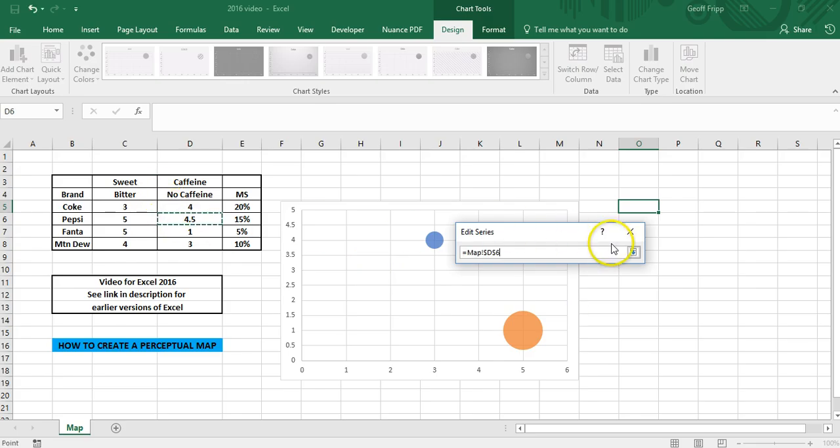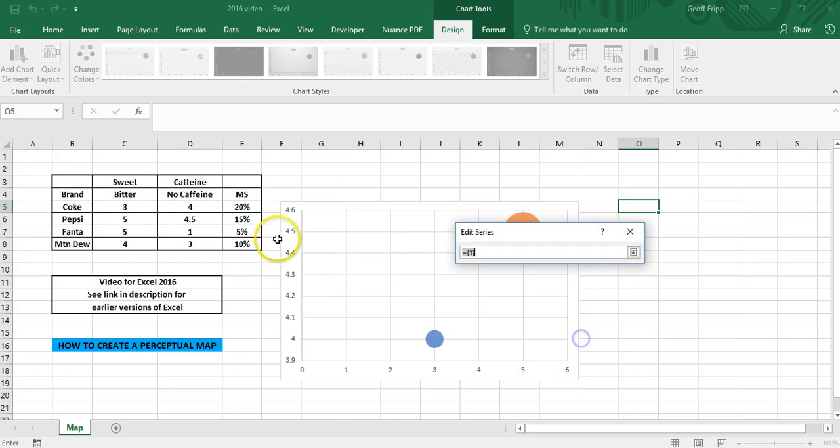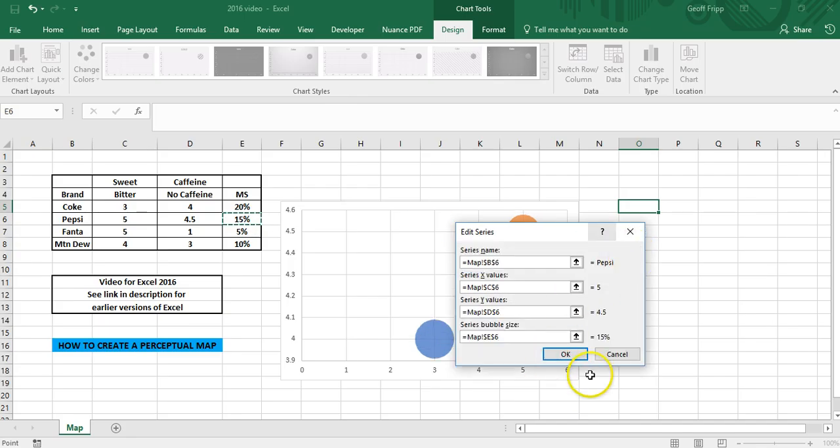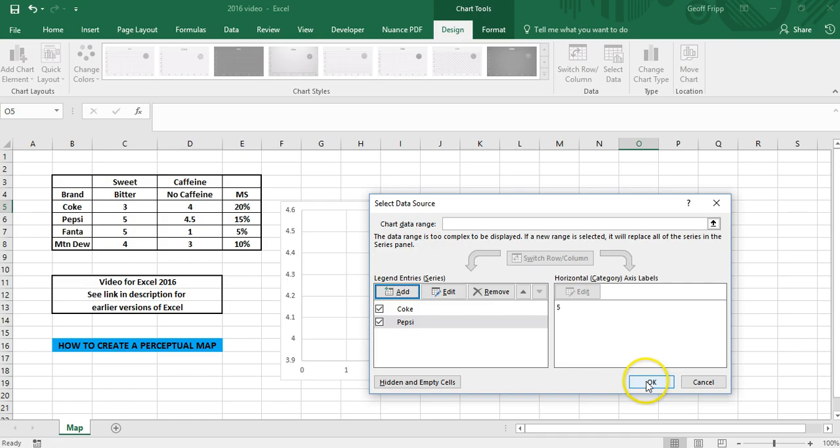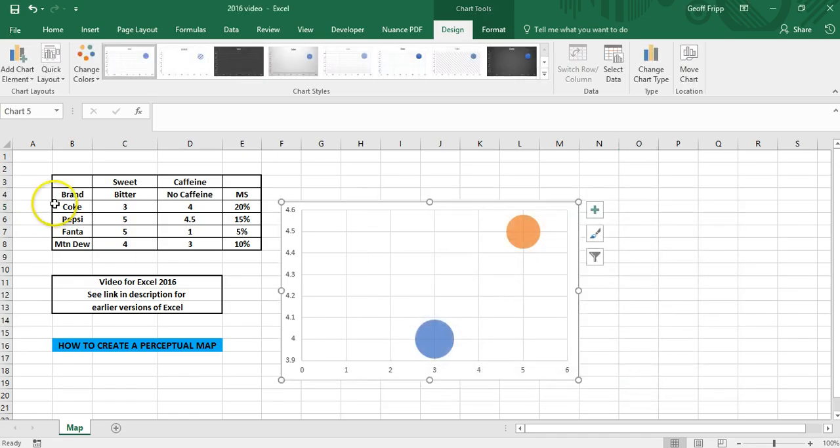just to show you one more of this, and then market share. Okay, so before you hit OK, it tells you what it's picked up. Pepsi, 5, 4.5 and 15%, which matches over here. So I can go, yep, I've done that correctly. Okay, I'm just going to pause the video while I add the Fanta and Mountain Dew and I'll come back.